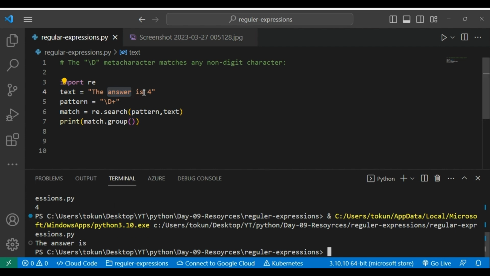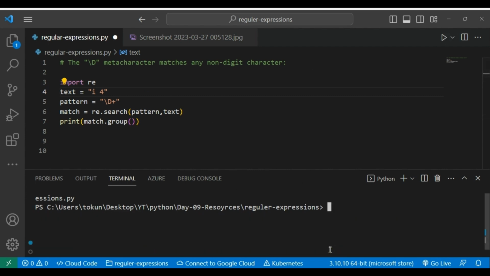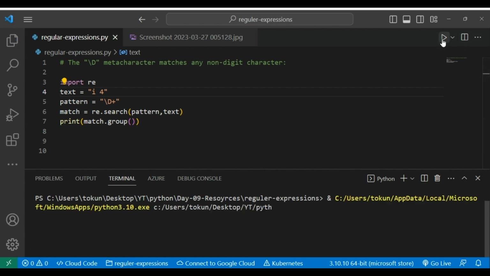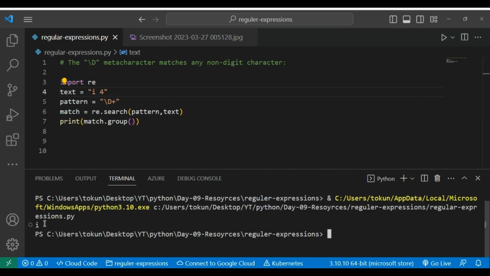Okay, let's say I put only I and 4, only two characters here. Then what will happen if I run this after clearing the console? I'll be able to see this I, only the non-digit character is displayed. So if I remove everything and put only numeric characters here, what will happen? It will give an empty value.